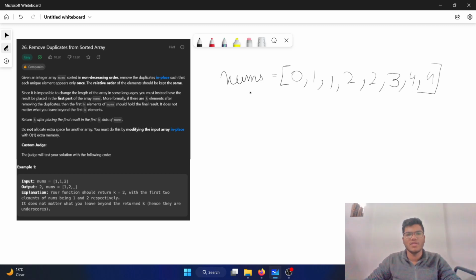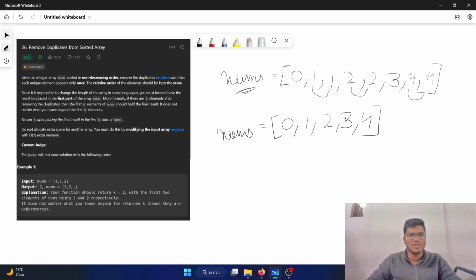Then as you can see in this array nums, we have multiple elements that are reoccurring. For example, 1 is occurring 2 times, 2 is occurring 2 times, 4 is occurring 2 times. So the basic objective of the problem is, we have to remove the duplicates. For example, the resultant array should be nums equals to 0, 1, 2, 3 and 4.